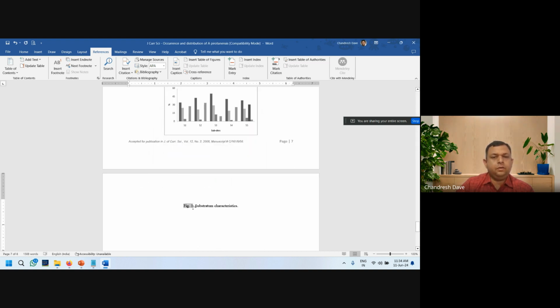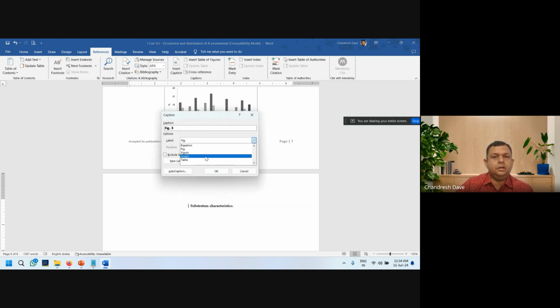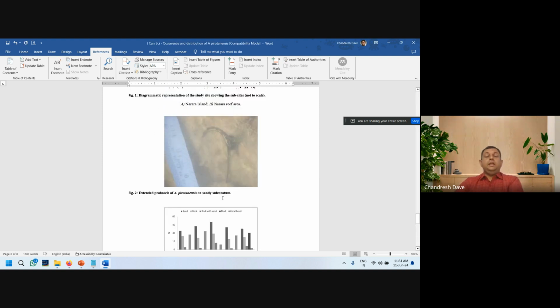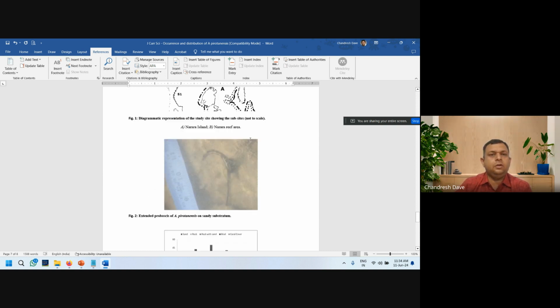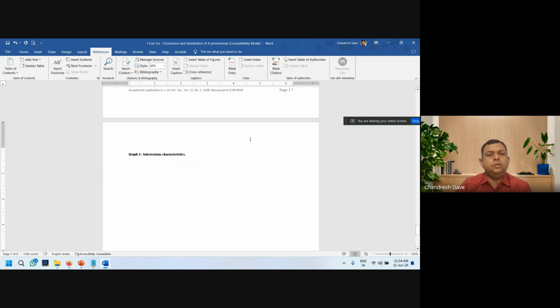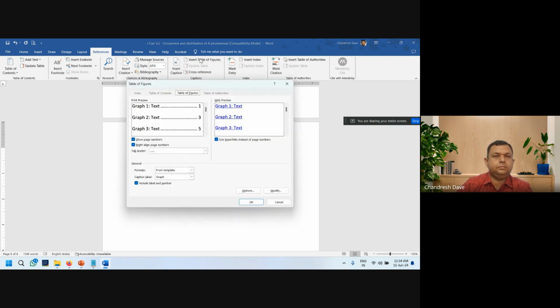This is a graph or chart, so I would insert caption here and select graph. Graph 1. So it will keep track of the number of figures and graphs you have used in your manuscript. Now at the end, you want to summarize the table of contents for your graphs and figures. Similar to an index, place your cursor where you want the table, go to References and insert table of figures.